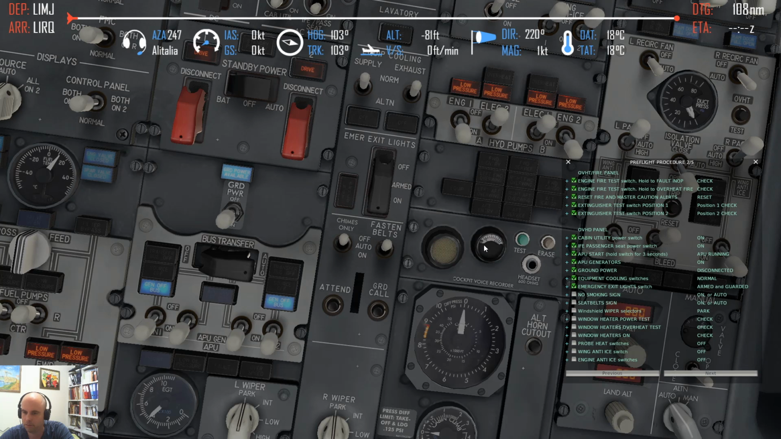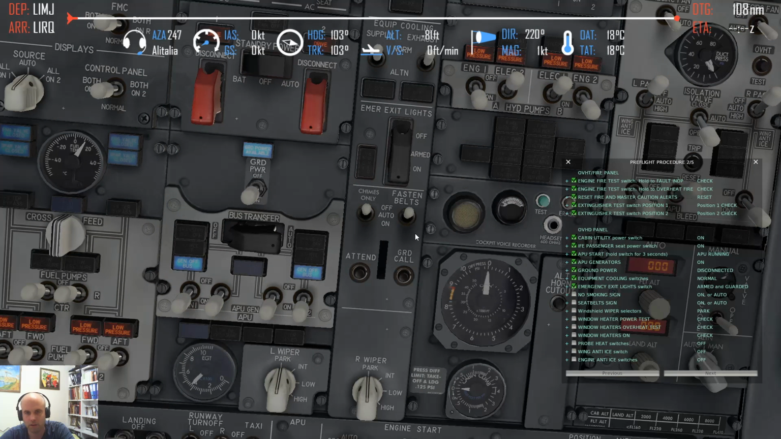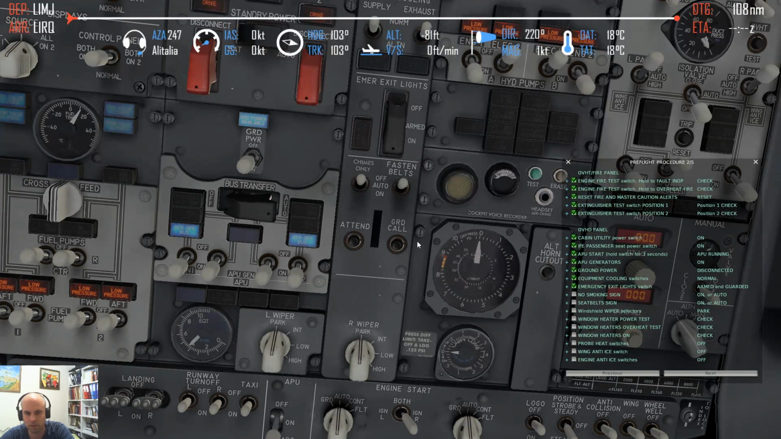No smoking sign. The no smoking sign. Where are you? No smoking sign. This one, I think. On. Or auto. Seat belt sign. On or auto. On. Okay. Or auto. Windshield wiper selectors. Park. Window heater power test.